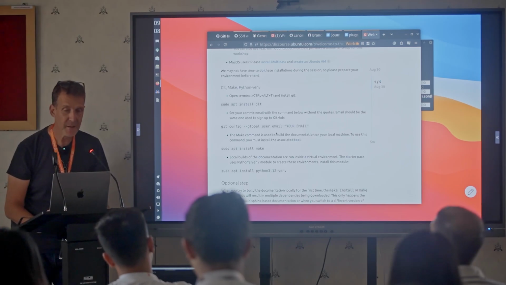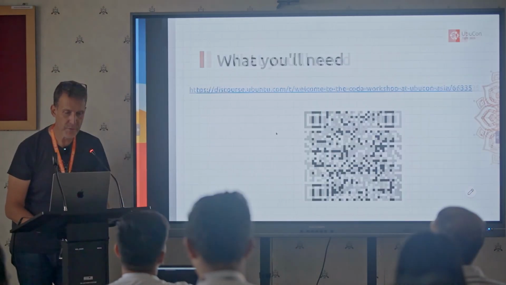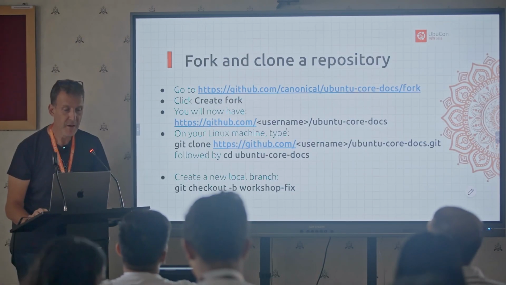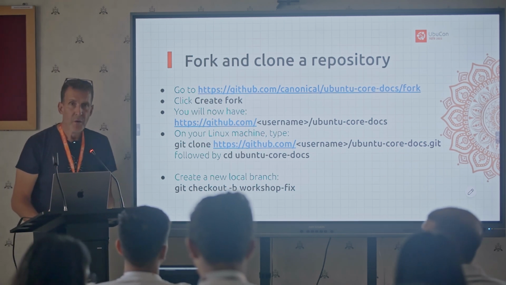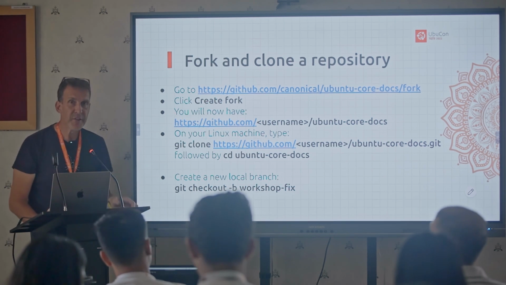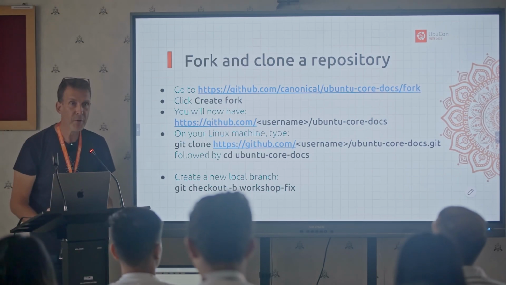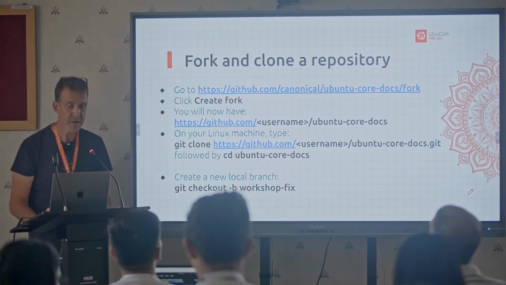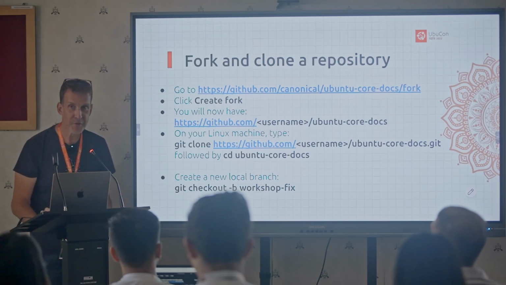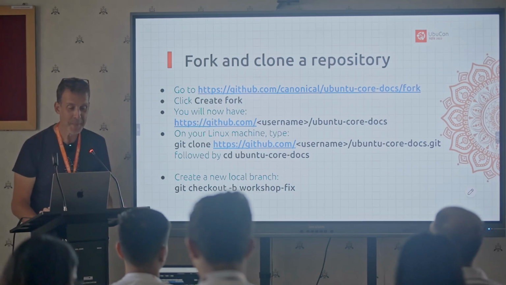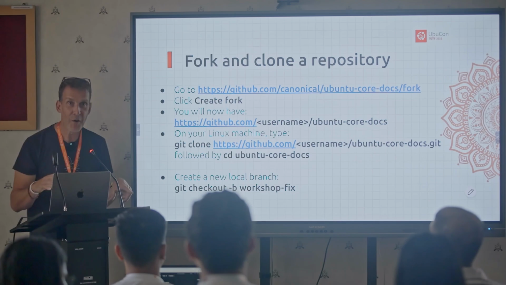If that's clear, then we can move on to the exciting part. One of the sets of documentation that I'm responsible for is the Ubuntu core documentation. So I can take complete responsibility for how much we mess up the repository on the Ubuntu core documentation. So we're going to do a task on the Ubuntu core documentation.